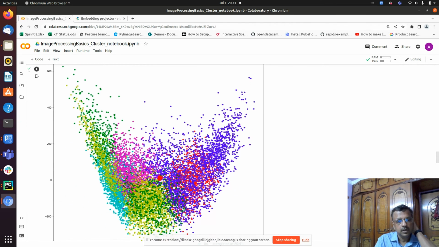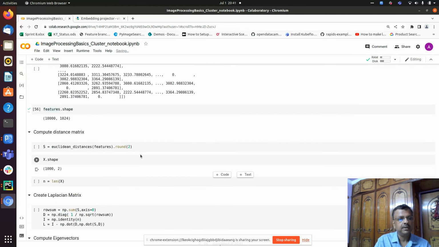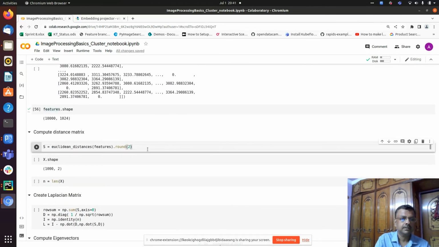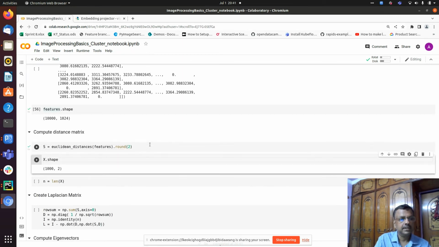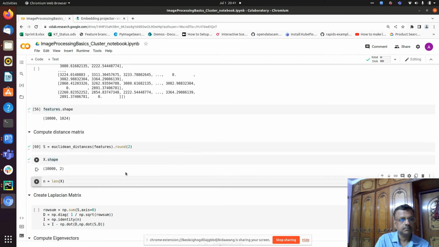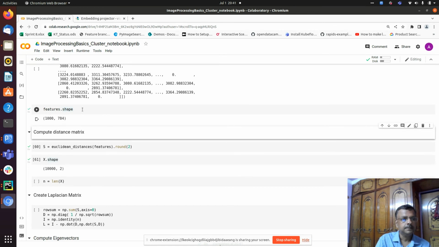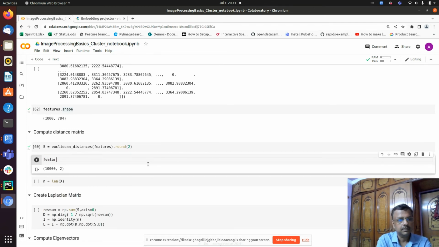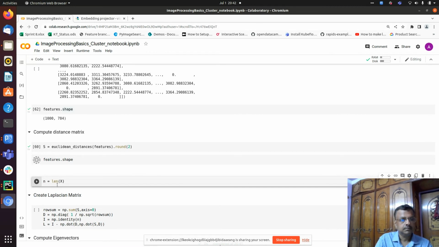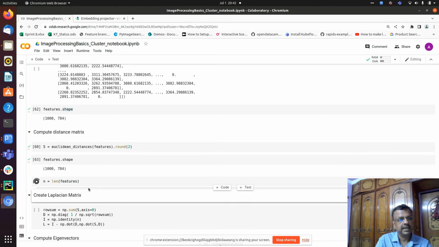Right, 1000 by 784. So now what I do in spectral clustering is I first have to create a Euclidean distance matrix from the feature vector. So I do that Euclidean distance matrix, and I see I have 10,000 vectors over here. Let me see. Oh, it's only 1,000, so there's a mismatch here. We can do features here itself. The X variable I had written somewhere is not needed. It's basically saying give me the number of samples, where n is the number of samples.